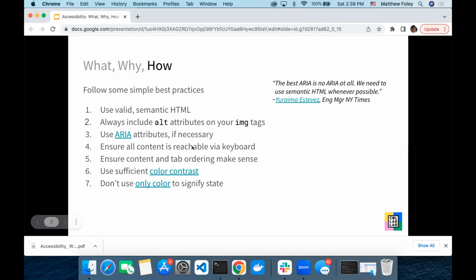Ensure all content is reachable via keyboard. That's something that is pretty straightforward to check on. If you're having to ask yourself, can a non-sighted user use this? One of the key questions is, can I use this application without a mouse? Because a mouse is not going to help a non-sighted user. So can I get to everything I need to get to, and can I input whatever I need to input with only a keyboard, and that's it. That's the practice of making sure that everything is accessible via keyboard.